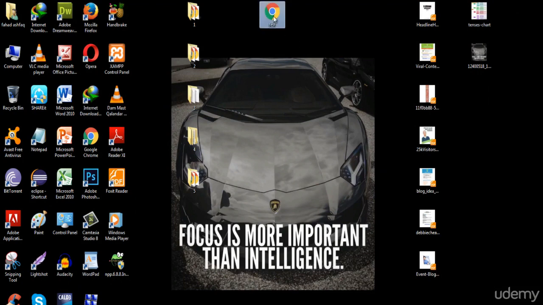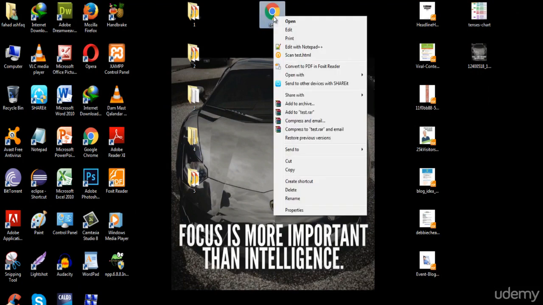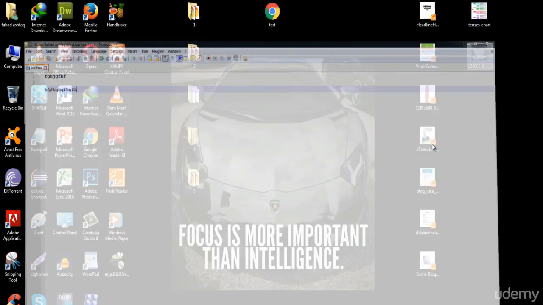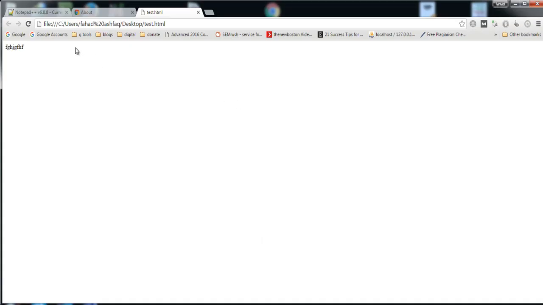So here I want to tell you another thing. If we want to edit the code of this file, then right click on it and go to Edit with Notepad, and here the file is opened in Notepad, and you can add some extra text, and here we have to save this text. And then what we need to do is just reload this file, then it loads the new text in the file.